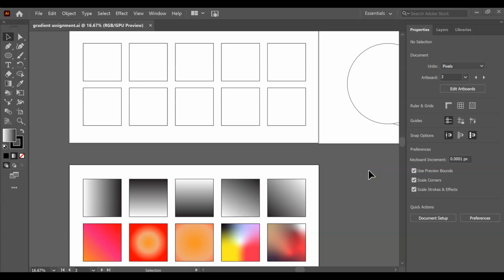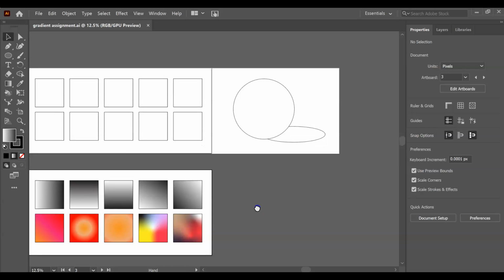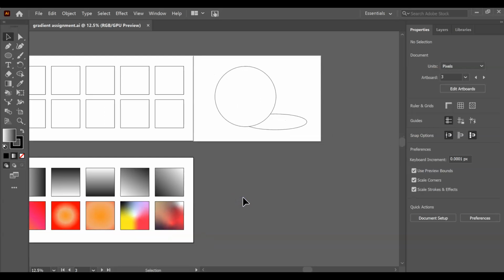Okay, hello everyone and welcome back to today's lesson. Today we're going to work with gradients. It's going to be a lot of fun. It's actually pretty easy if you know what you're doing.